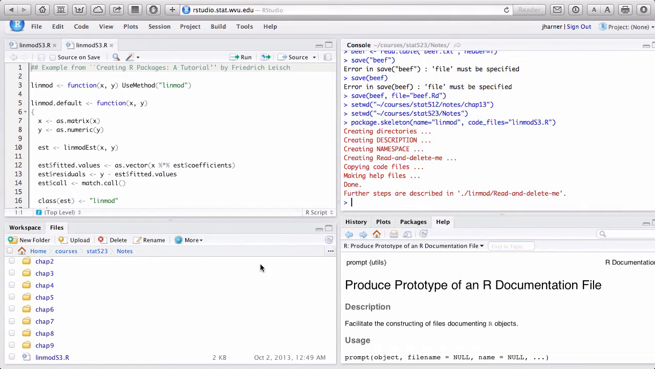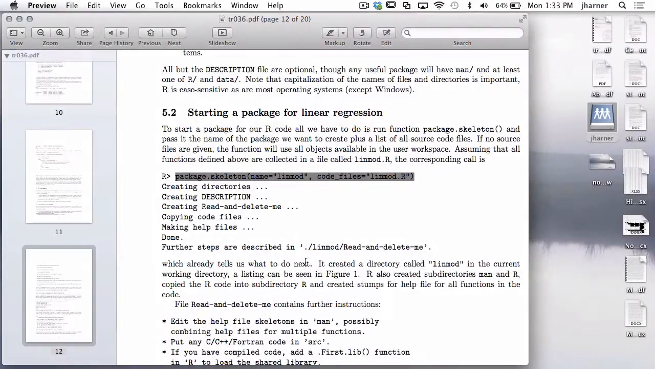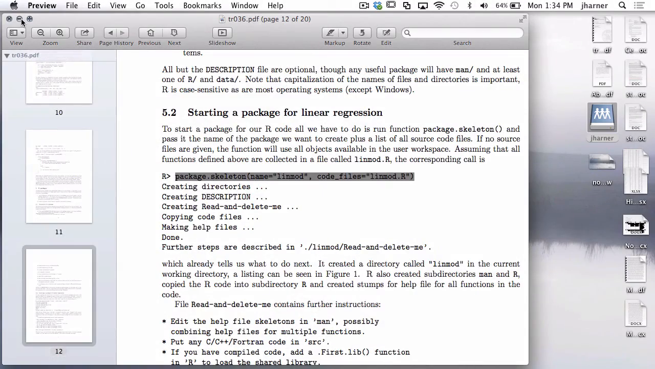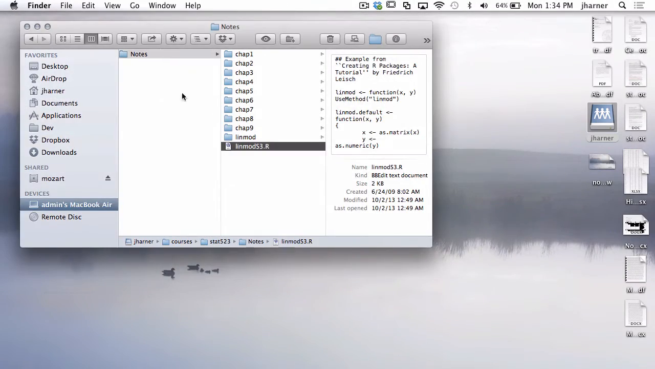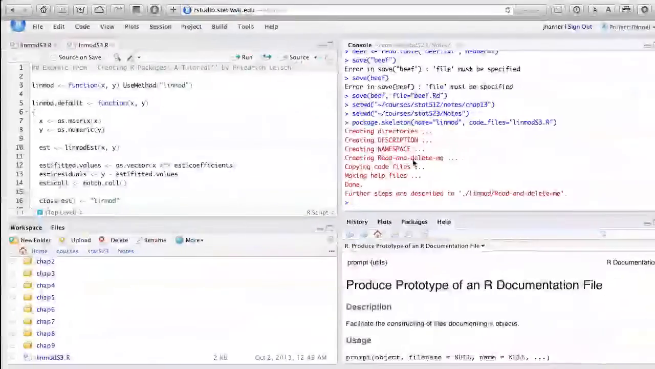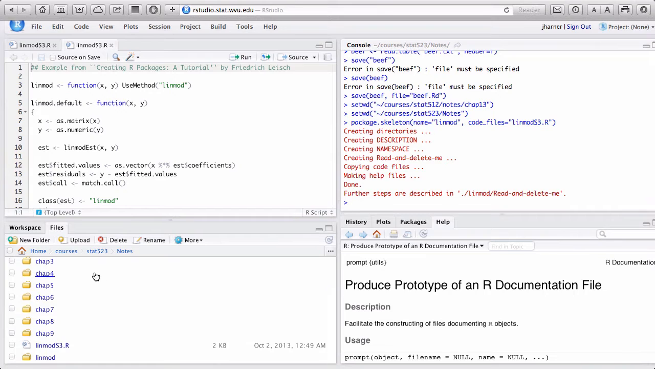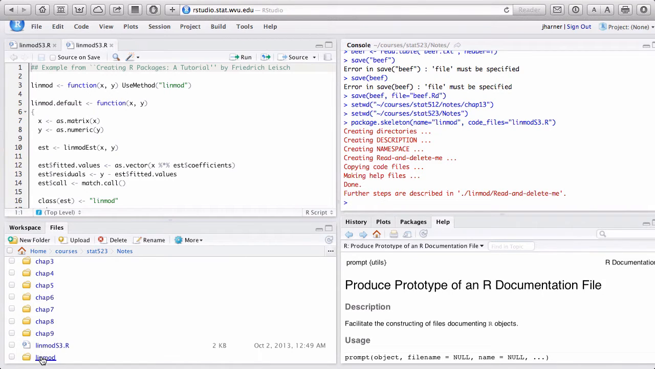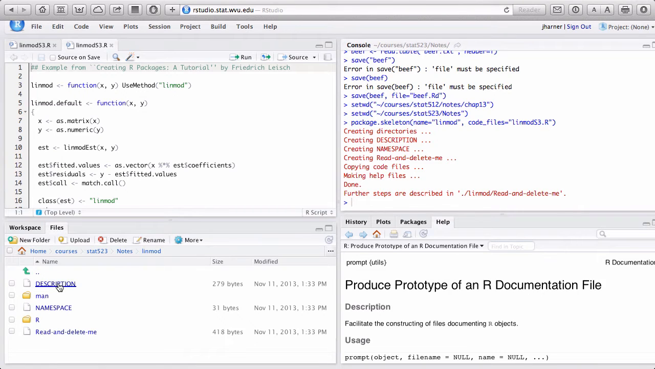Okay. So what it should have done, if I go back and let's go back here and look. It created linmod, so it created that. So now we can move there. If you look at this, here it is. I refreshed it. Sometimes you have to refresh it to get it to show the files or the directories. So if I look inside it, this is what it created.